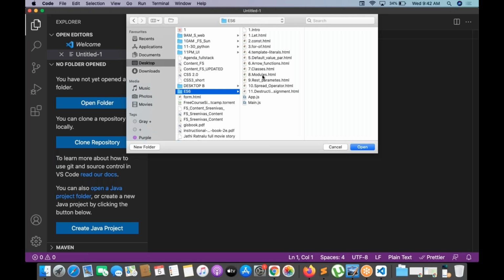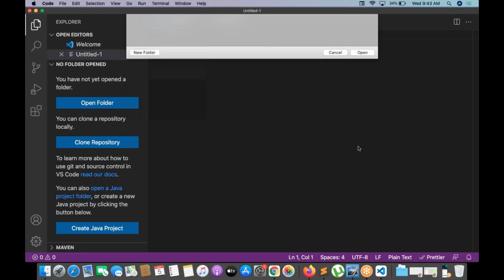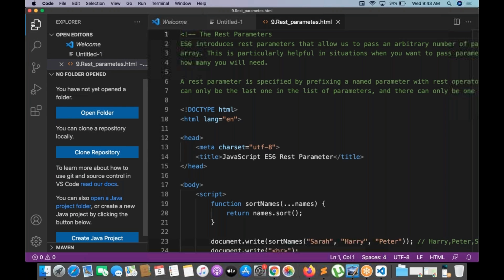Why? Because the complete React is going to work on multiple pages or multiple components. Component to component, if you want to export the values, if you want to import the values, that's the concept of modules. And one more important feature is REST parameters. Very important.